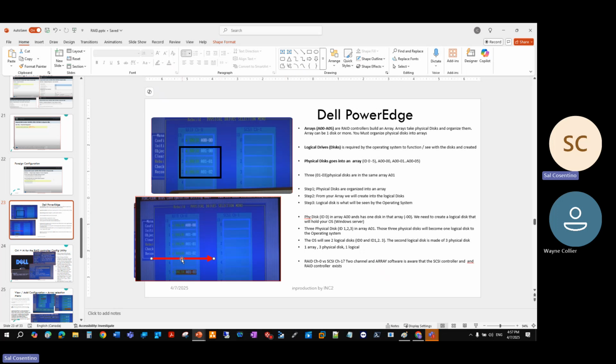So a physical disk, remember, has an ID number: 0, 1, 2, 3, 4, 5. Those are our physical disks, right? And then when you see the arrays, it's A00, that's our array, and it has one disk in that array called 00. So we need to create a logical disk that'll hold our operating system. So in this ID 0 with A00-0, we're going to put our operating system on here, right?